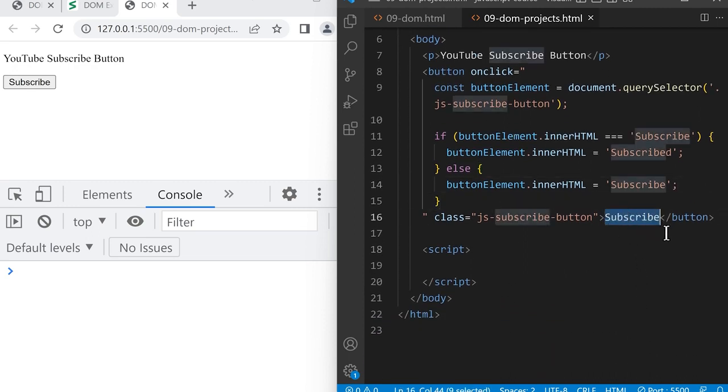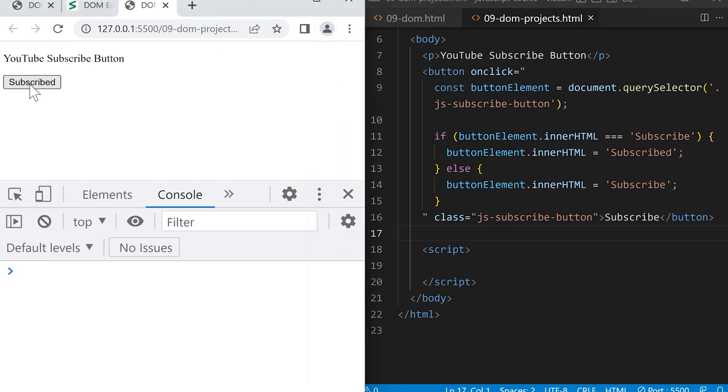Now, before you try out this project, make sure that the text inside the button has no spaces or new lines around it, and it looks like this. And I'll show you why in a second. Let's go to our project and try it out. So when we click this button, it will change to the text subscribed. If we click it again, it will go back to the original text. So that's how we create the subscribe button project using the DOM.